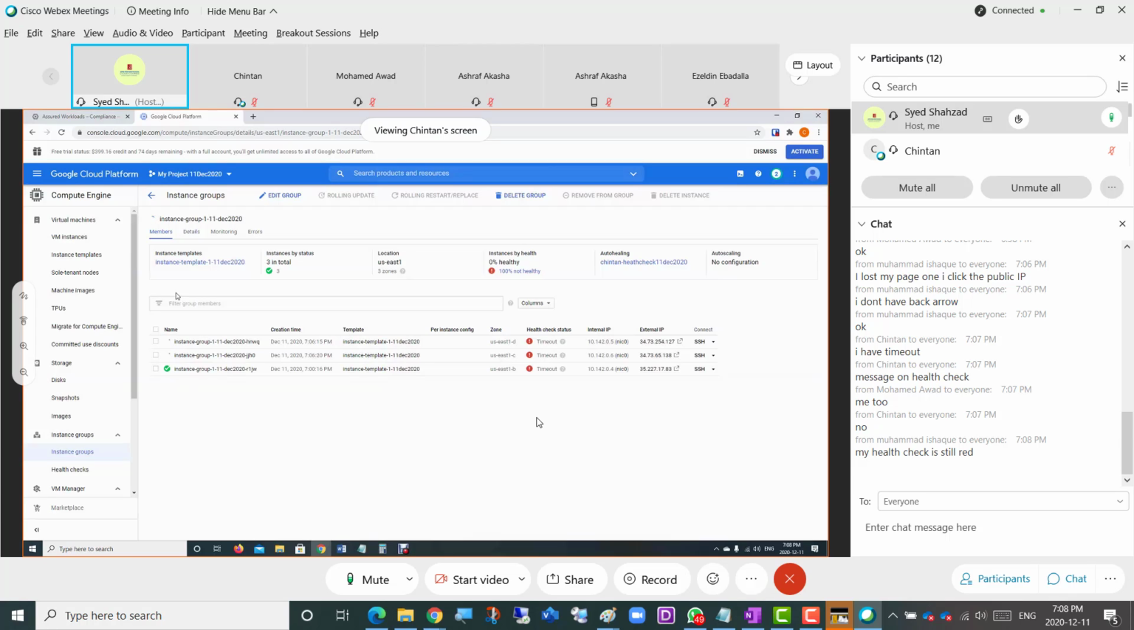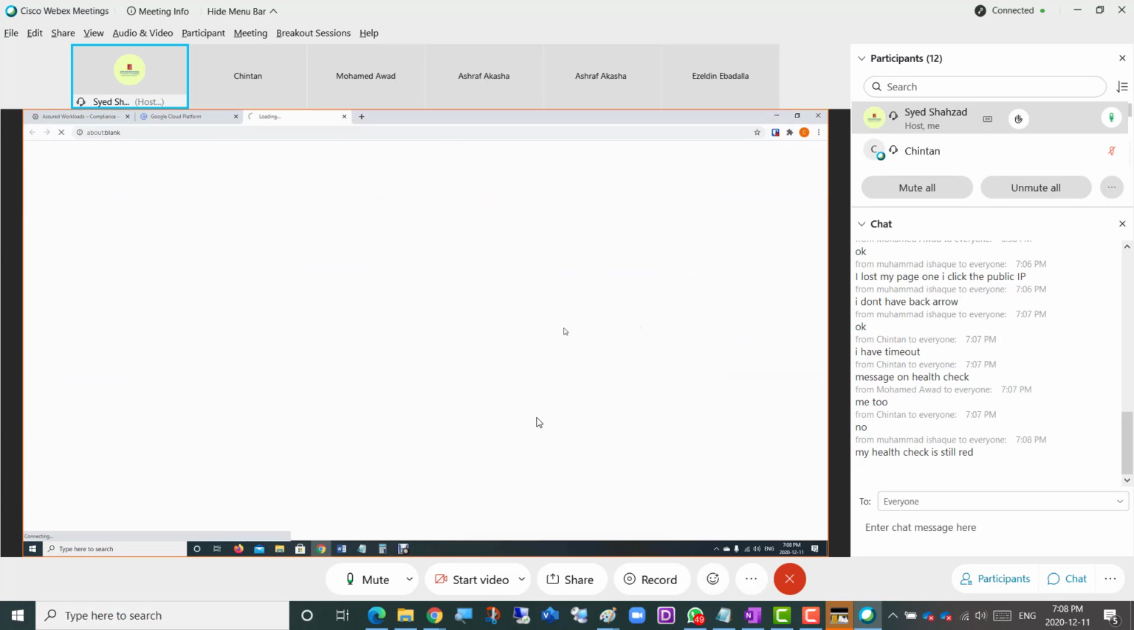And yes, no matter how much refresh is being done. But Chintan, if you click the public IP, does it load the page? Regardless of the external IP on the right side. No, not, yeah, this one. Loading. Overall, the internet speed is slow.